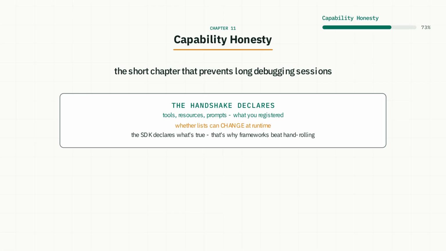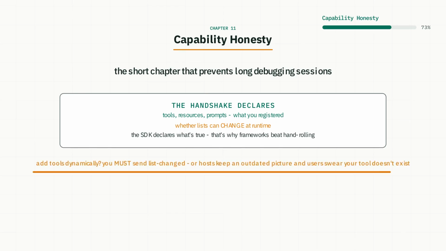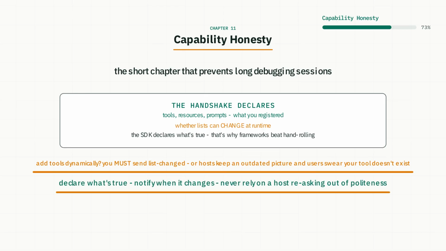If your server adds tools dynamically after connecting to a backend, say, it must send the list changed notification, or hosts will keep an outdated picture and users will swear your new tool doesn't exist. Static servers like our notes example need none of this. The rule generalizes: declare what's true, notify when it changes, and never rely on a host re-asking out of politeness. Part 1's handshake chapter, now with your name on the declarations.